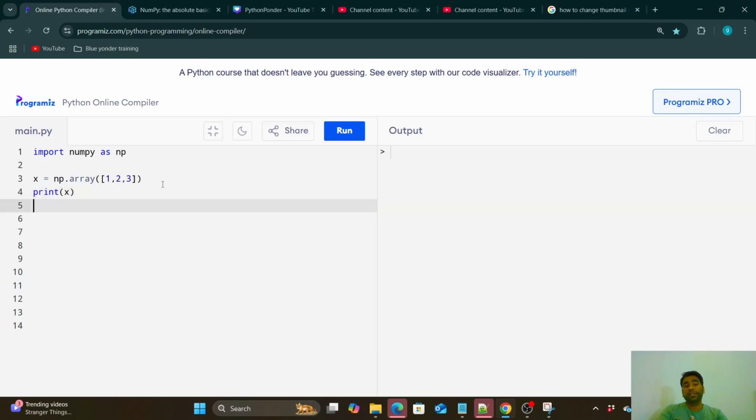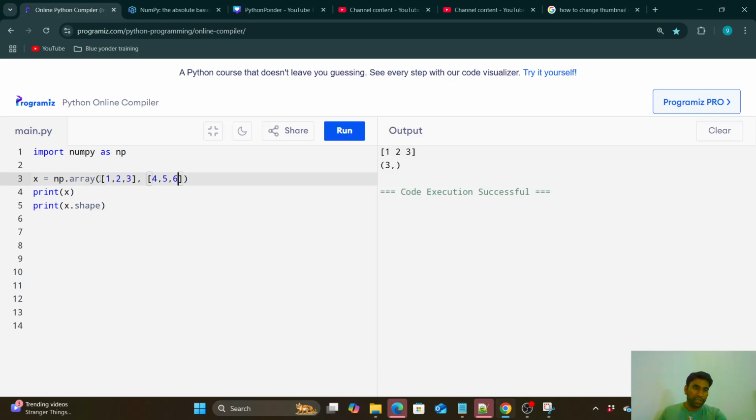Now shape gives what type of matrix it is. So print x.shape. It will give 3 because 3 items are there. The matrix is a singular matrix, right? So it's not 2 by 3 or 3 by 2. Let's take one more item here: 4 5 6. Now we will have to enclose it in square brackets. Now print shape. It was 3, now it will be 2 by 3, because 2 items are there. This is one item, 1 2 3, and this is one item, so two items are there.